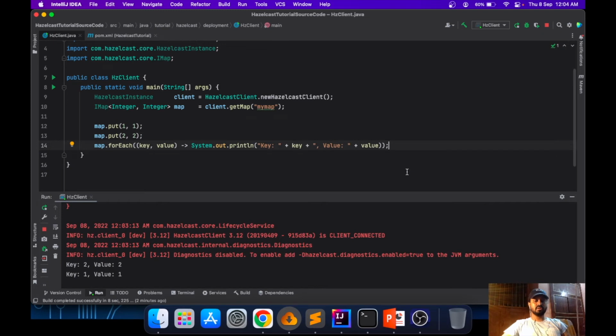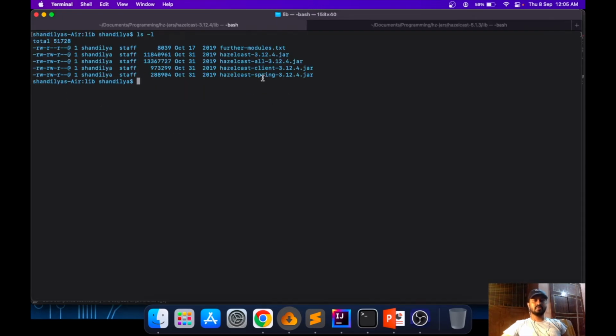Now there is one more thing that we can do. Last time I just ran this particular jar file directly, but there are other ways also. There are some scripts which are present in the bin directory. You can directly use those scripts to start the Hazelcast server and client application.